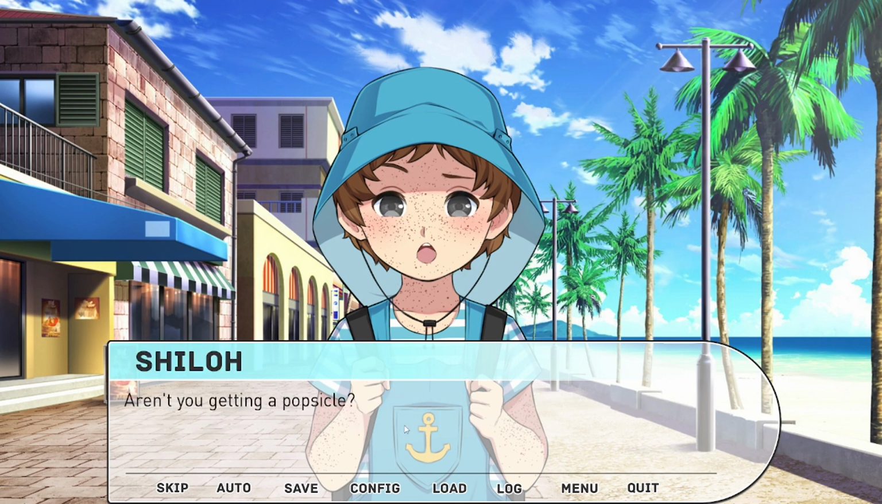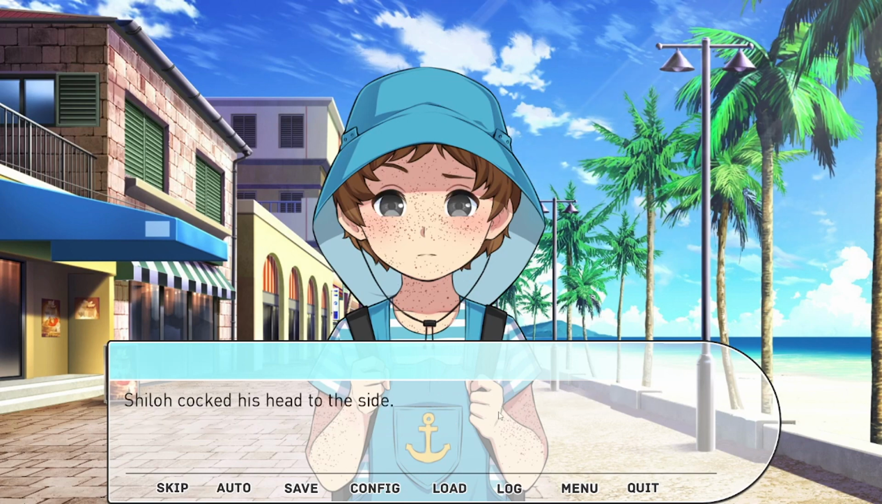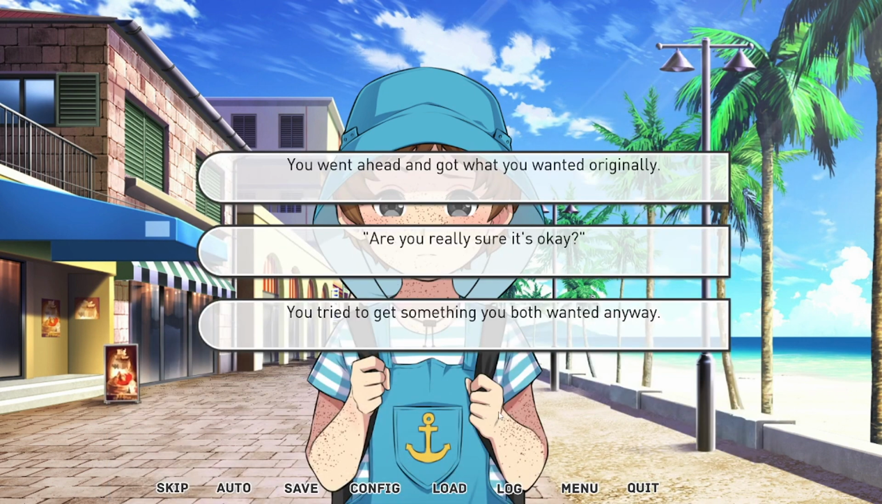Aren't you getting a popsicle? Shiloh asked as though he was entirely separate from the decision rather than someone with a stake in the outcome. Do you mind? Shiloh cocked his head to the side. It was your idea. You should choose.